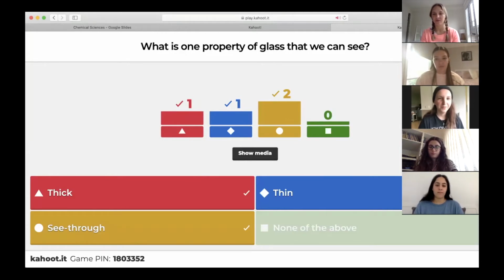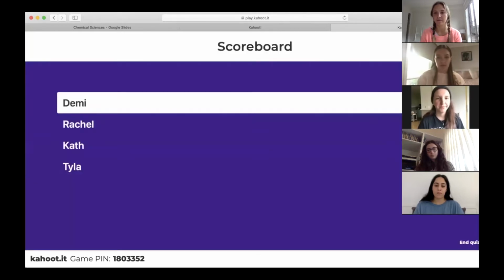Perfect. So I have a question. How can glass be thick and thin? Depends how it's cut. Yeah, so sometimes the properties of a material actually depend on the way that it's made and what it's made into. So cool. All right, let's go to the next question.